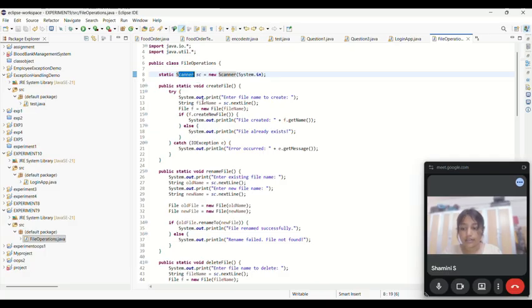Now I have created a method createFile which asks the user to enter a file name. It creates a File object and uses the method createNewFile to create it on disk. If the file already exists, it notifies the user with the message file already exists. Exception handling ensures any IOException is caught safely.